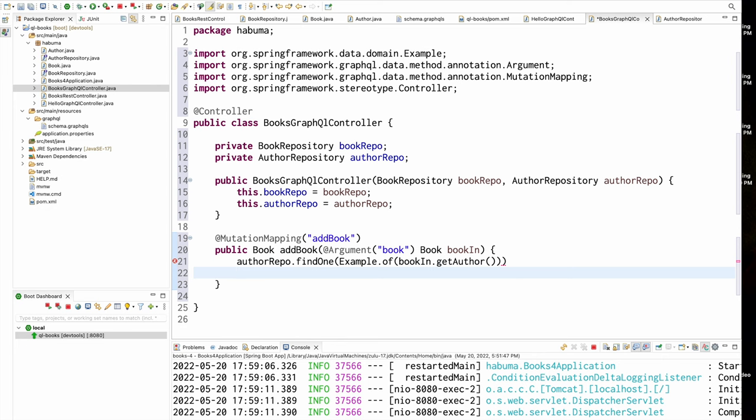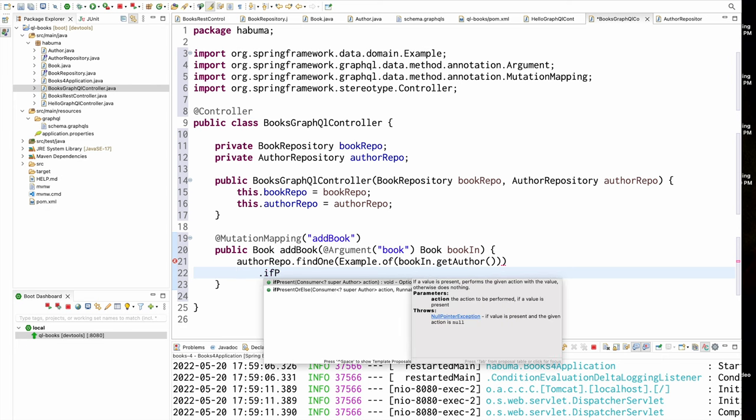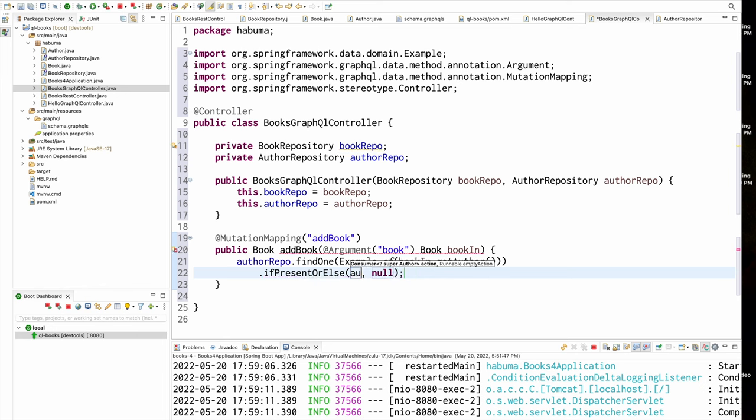Now, if we find it, if it does in fact exist, then we are going to do this. We're going to say author, and we're going to do something. If it doesn't exist, we're going to do something else.